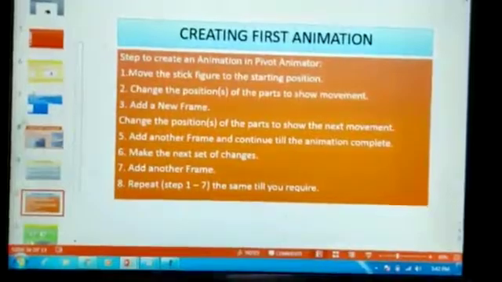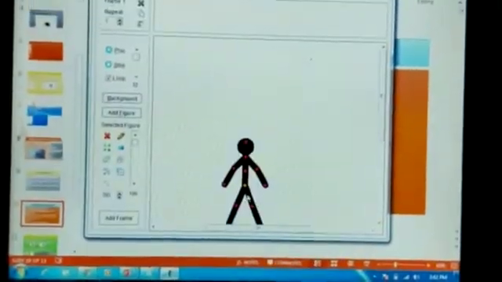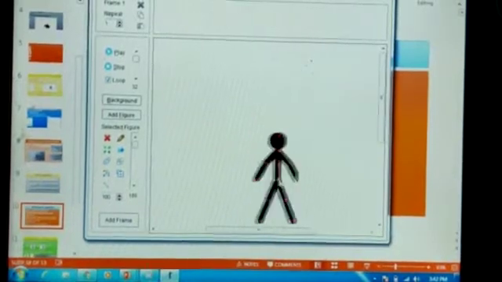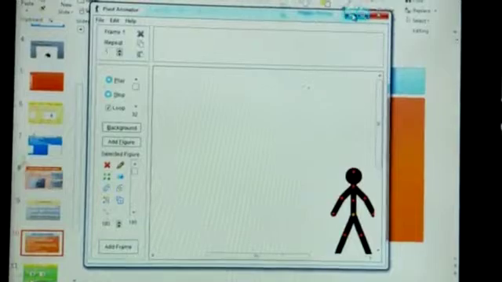Move the stick figure to the starting position. What we must do? You must move the stick figure to the starting position. Now you can see I have moved it to the starting position.